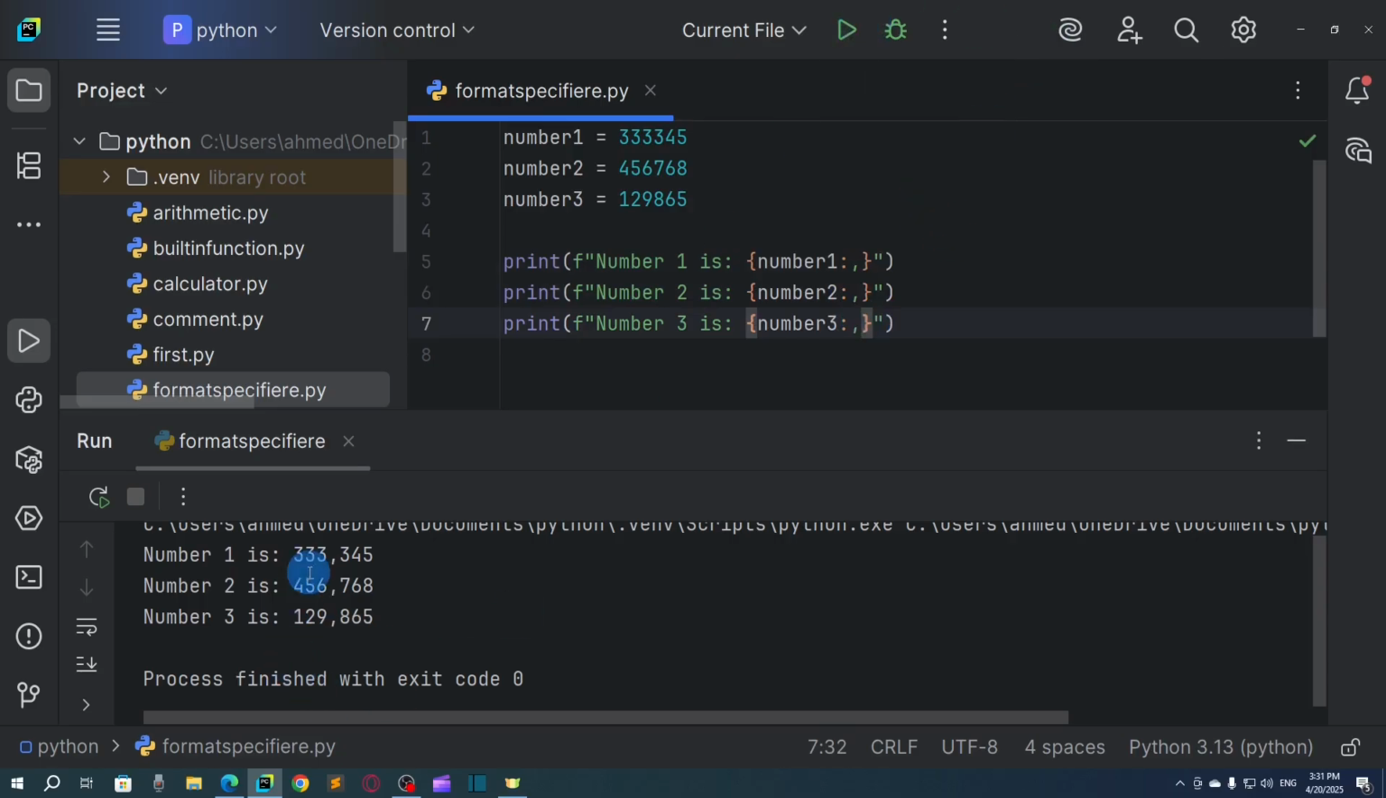If I run the code, here you can see 3,000, 6,000, 9,000, right? All right, so these are format specifiers. So I hope you understand.